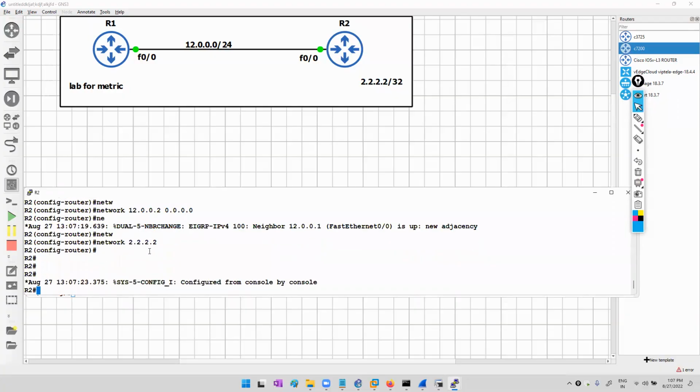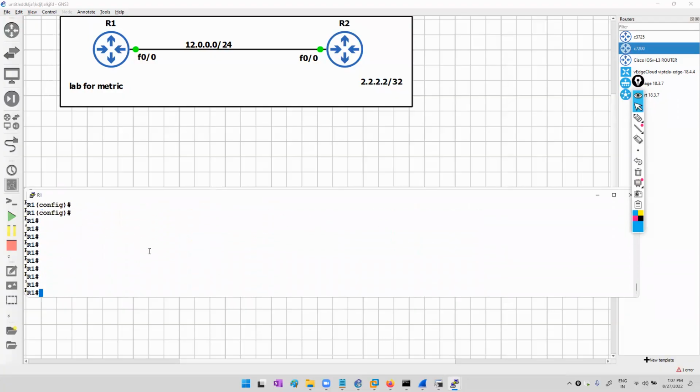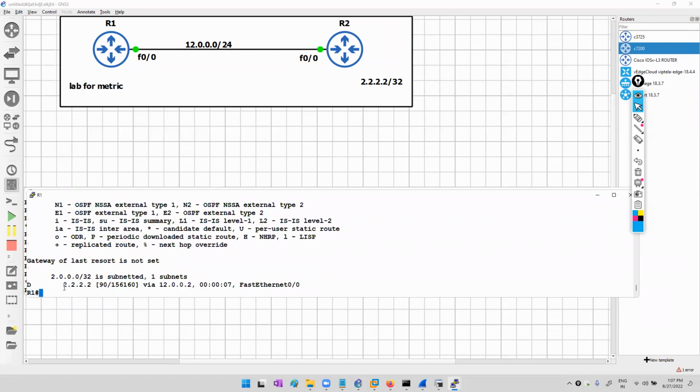Now go to R1 and say show IP route EIGRP. It's installing your route 2.2.2.0. AD value is 19, but the metric is this one. Which router did the update come from? 12.0.0.2. How many seconds ago was this update received? 7 seconds. On Router 1, which interface received the update? FA 0/0. Okay, but how do we calculate the metric?